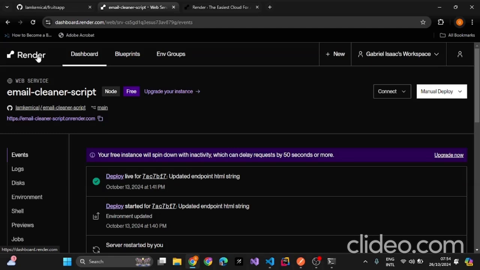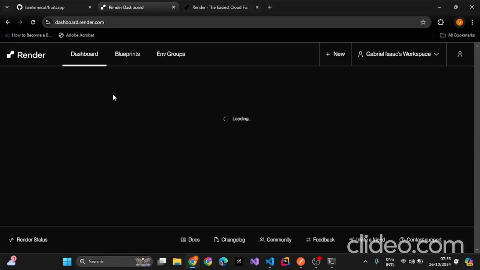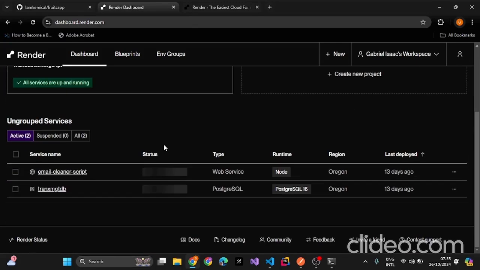They have plans. You can have development plans or production plans. You can do them right on Render. Render is a pretty great tool for deploying your application. Shout out to Render. So yeah, we are here, and as you can see, I already have some projects running.